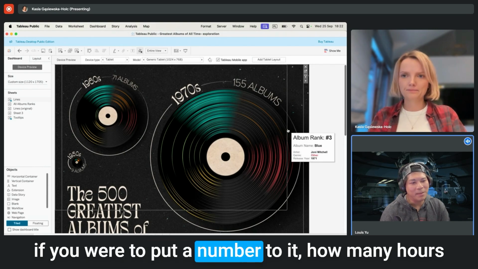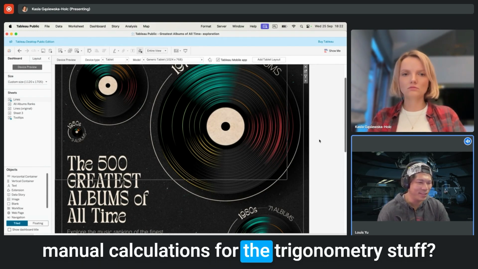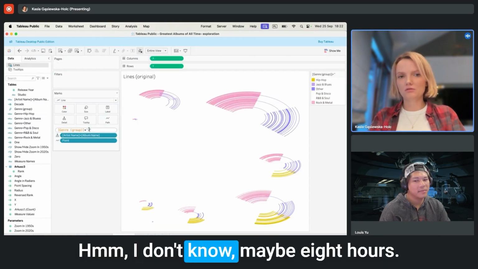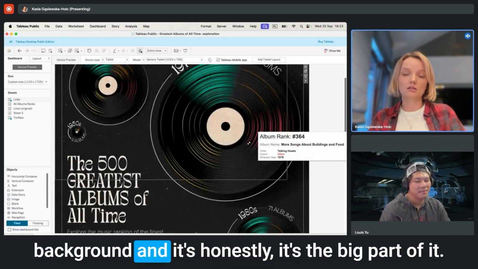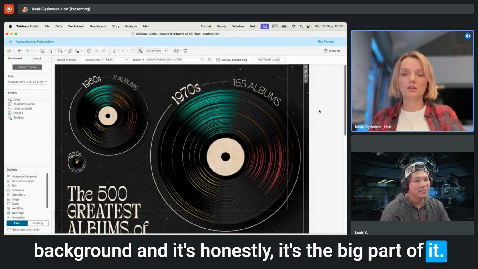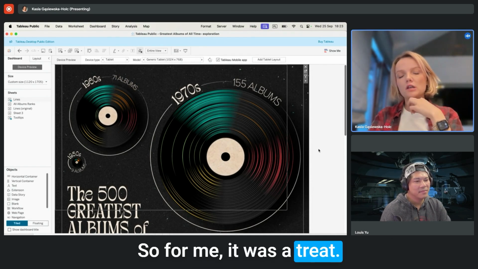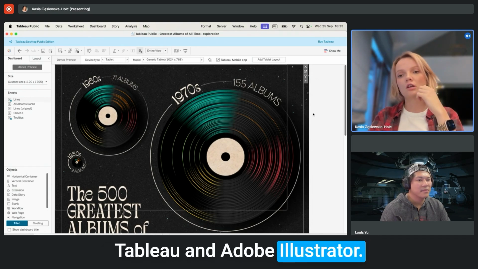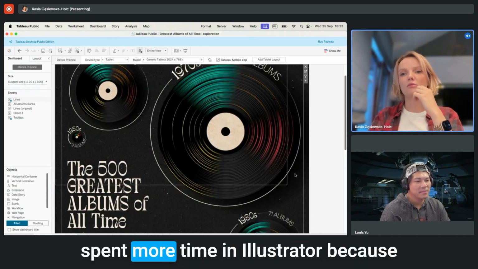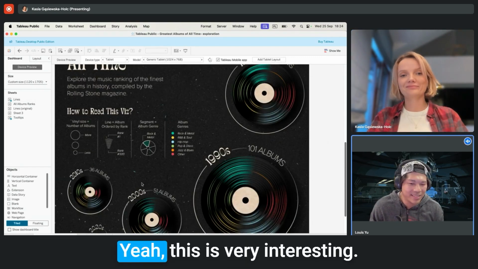If you were to put a number to it, how many hours did you spend doing trial and errors on all the manual calculations for the trigonometry stuff? I don't know, maybe 8 hours. I mean, including the graphic design, which is the background, and it's honestly the big part of it. But I do love working with illustrators. So for me, it was a treat. So I think this is actually 50-50 Tableau and Adobe Illustrator. With this particular viz, I think I've spent more time in Illustrator because I wanted to perfect everything. Yeah, this is very interesting.